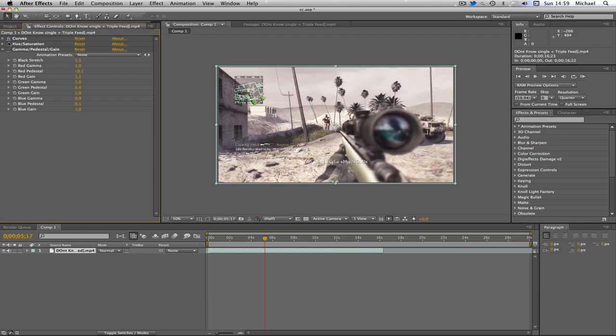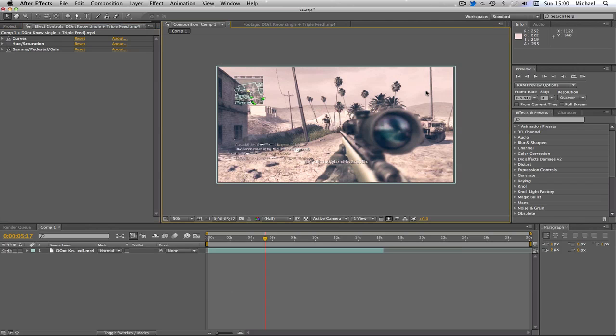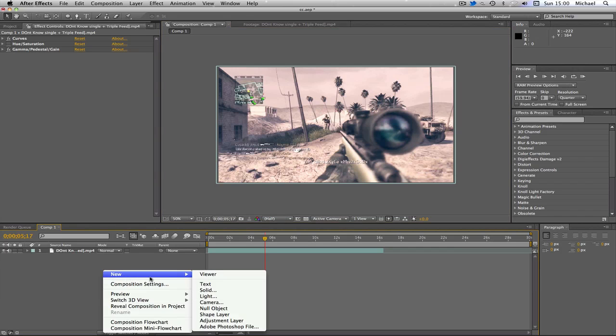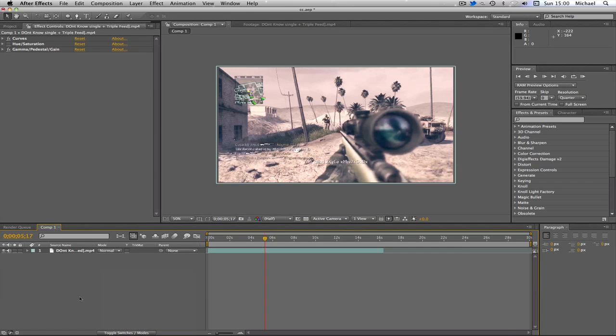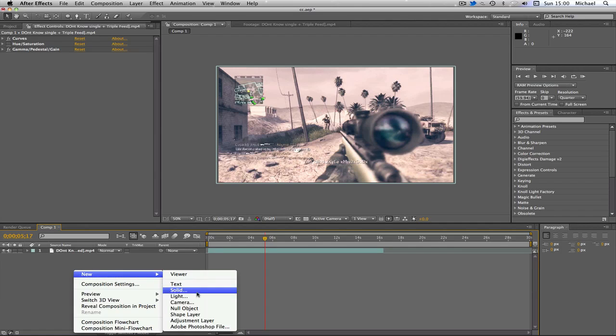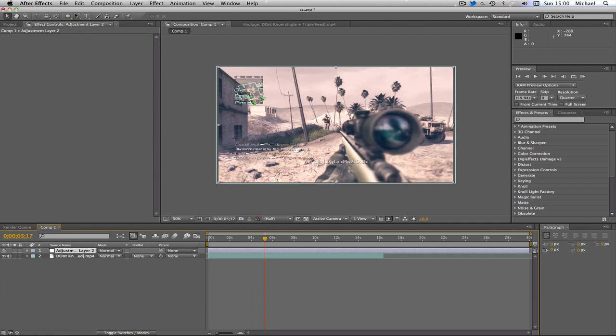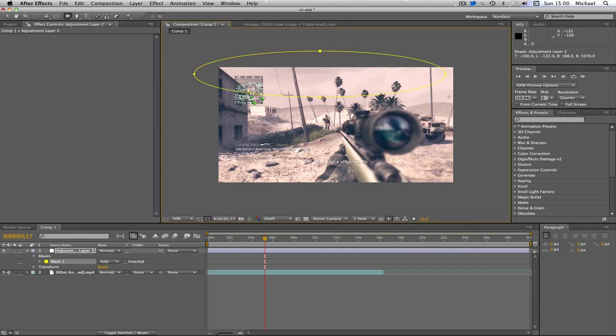I mean, it looks a lot better than it did originally. There it is originally. There it is with the curves, and there it is with your pedestal, gamma, gain, whatever. Because that kind of brings out the colours more if you look at it, gives them a red tint. But say that you wanted the sky a bit brighter, which I've seen a lot of people wanting. So what I do here is right click, new adjustment layer, and then I'm going to get the ellipse tool, and I'm just going to make an ellipse covering the sky, like so.